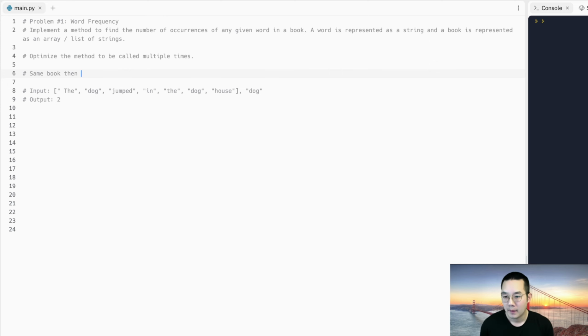So is that the case? An interviewer might say that that is the case, that we will be using the same book. Therefore, a class would be effective here to hold the hash map in memory.